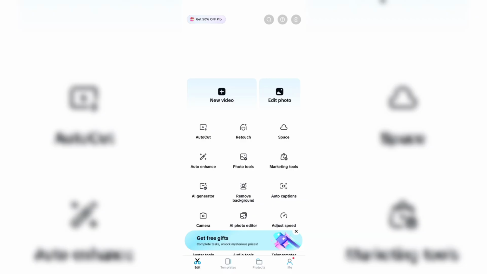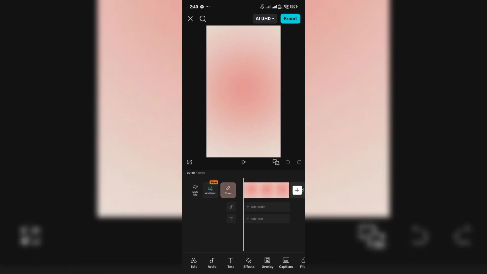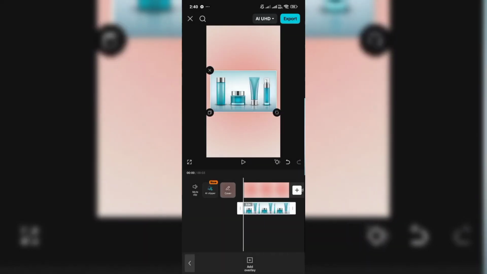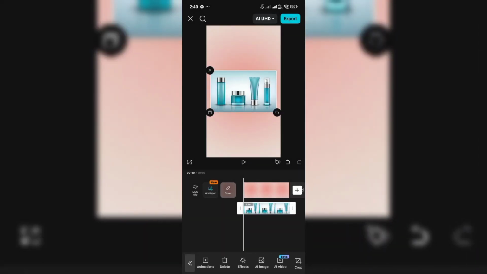So to get started, go ahead and open CapCut on your device. Click on New Video into the Edit section and then select the background image or the background video that you want to use for your video. And then from here, look for the overlay button. Click on Add Overlay and then select the photo that you want to add as an overlay.